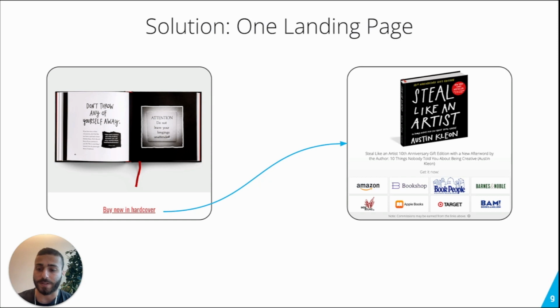This landing page is devoid of all distractions, so there are no other places that a reader can really click. After they've decided they want to purchase the book, their only decision is: what is my preferred bookstore?